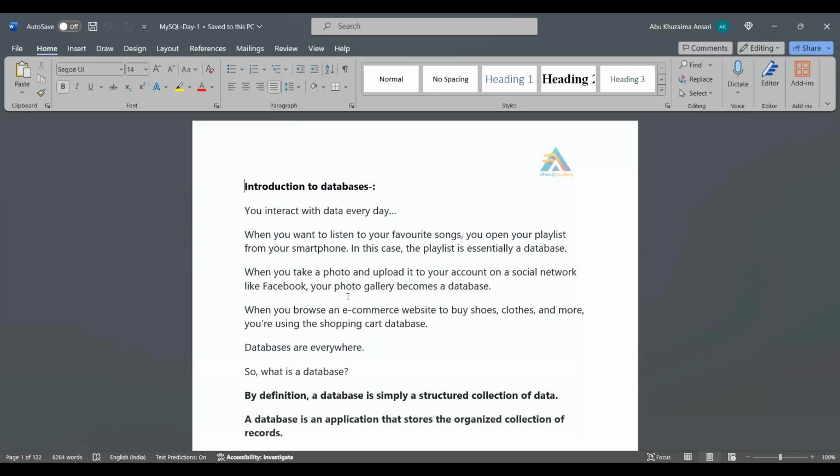Same way, suppose you are shopping from an online website. Suppose you are buying clothes, shoes, and many more things. There is a cart available in that. So you choose the item and add it to that cart. So basically, that is the database. I mean to say, databases are everywhere. If you break down the word database into data and base, data means the records, a collection of records, and base is basically a place where you store the data.